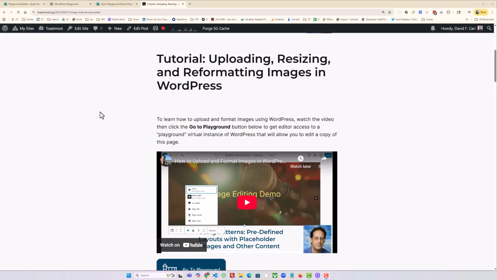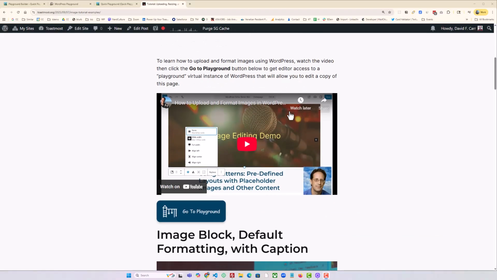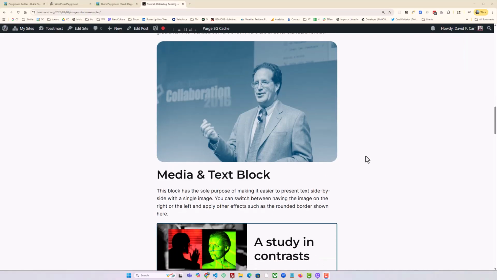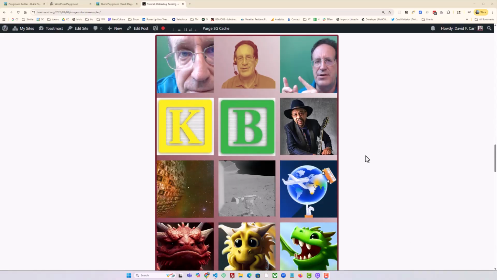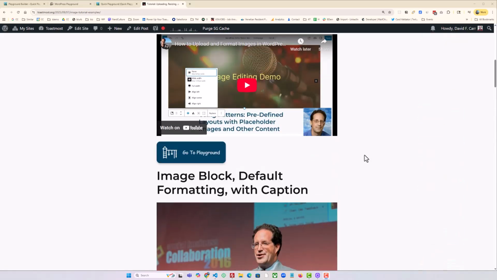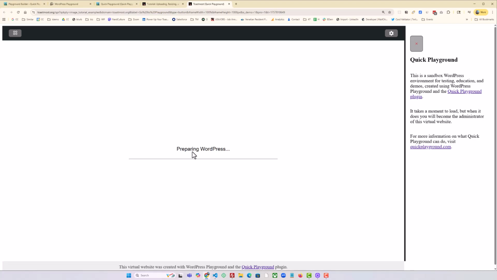Let me show you a different application. This is a tutorial I created to allow people to come in and edit a page on the website and experiment with all sorts of different ways of importing images, formatting images, filtering, and using the different core blocks that are available for WordPress. So when somebody clicks here, they're going to get a copy of this website that just has that tutorial as the home page.